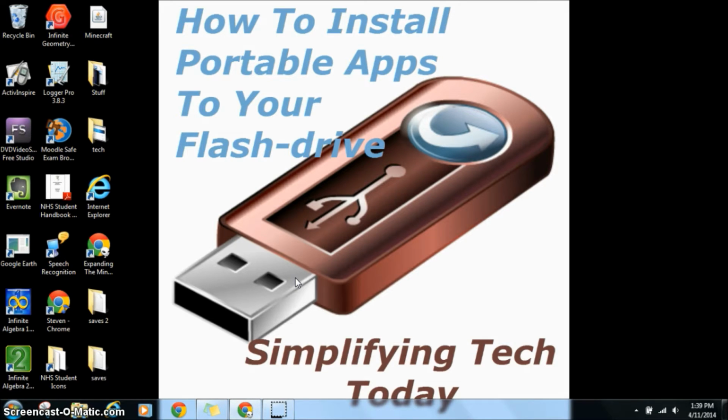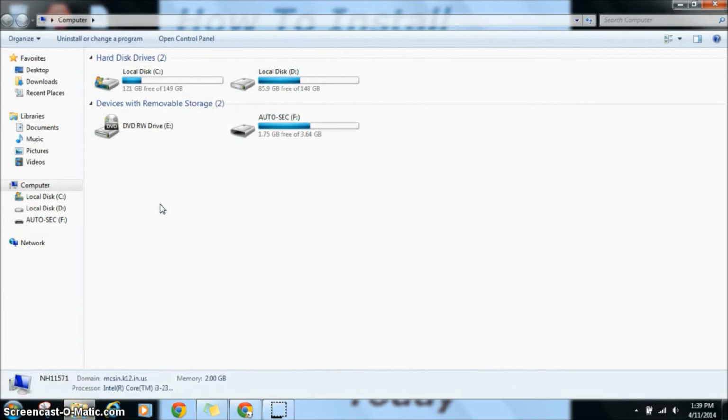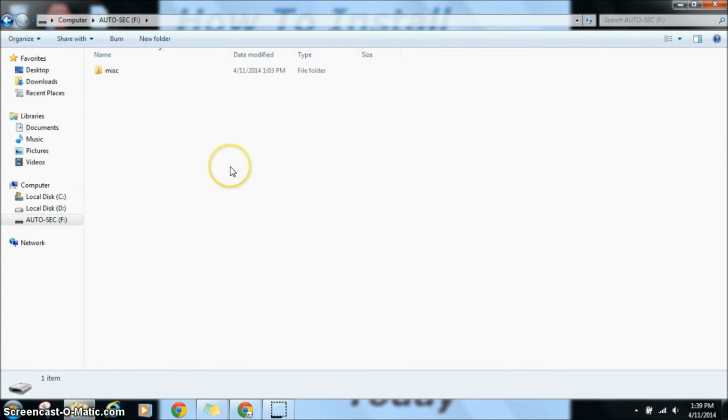So the first thing that we're going to have to do is make sure that you have a 4 GB flash drive. This is mine. Just make sure that you've got plenty of room because you're probably going to be saving files from those programs onto your flash drive.